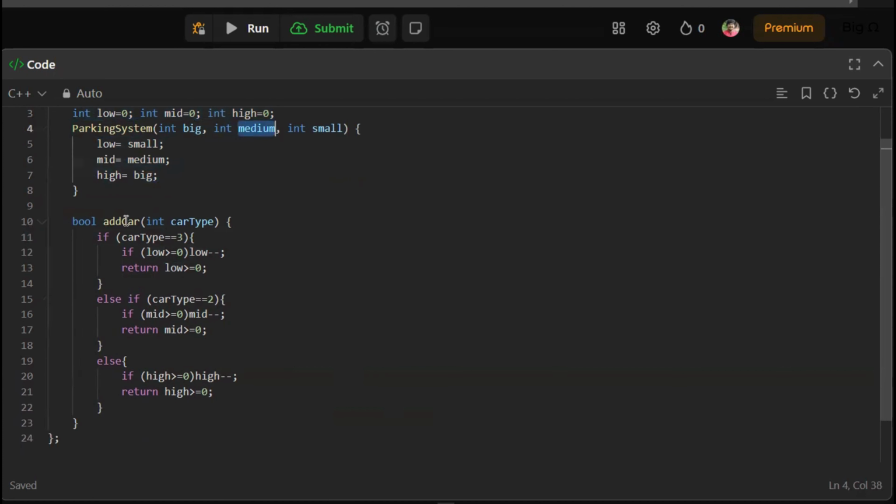After that, we have to implement the addCar method. Here, suppose the car type is 3. That means we have to place a small car. So we have to check whether there is sufficient space for the small car or not. If there is, that means we have to place the small car. After that, we evaluate this expression and return true or false. And this condition is similar for the small car, big car, and the medium car. I hope you understood the algorithm.